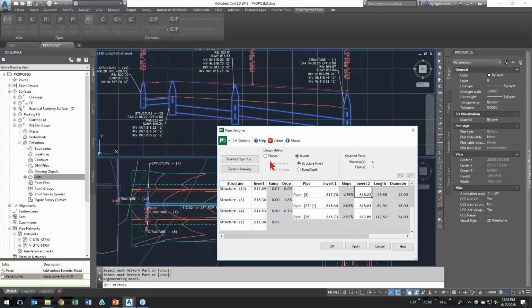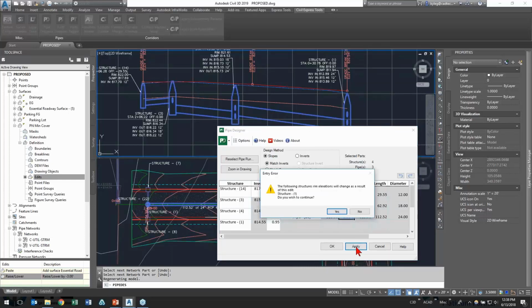Now that I've got my starting point set, I can simply run over to the slopes design method, assign a -0.5% slope, and this is a spreadsheet editor, so I can just drag that value down and hit apply. Uh-oh.